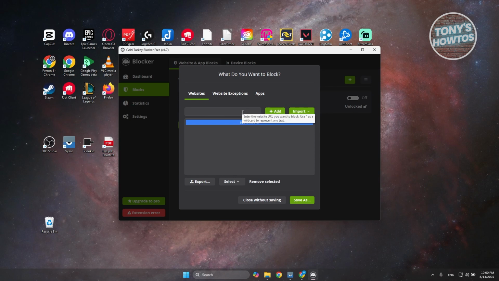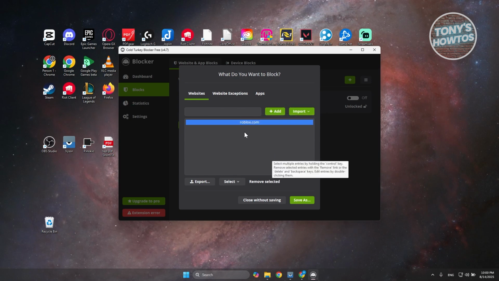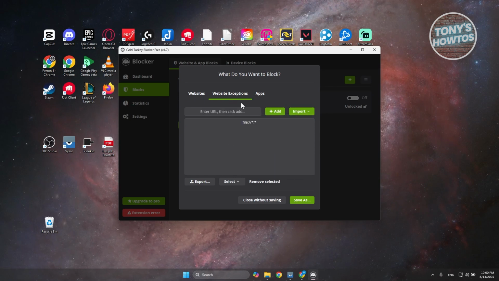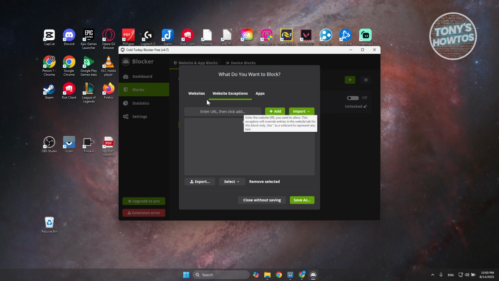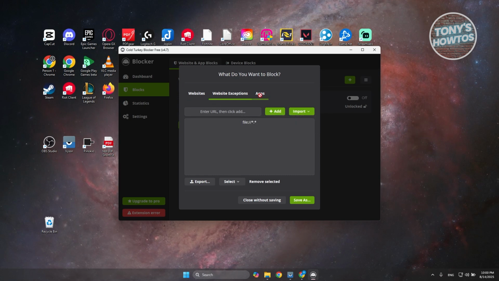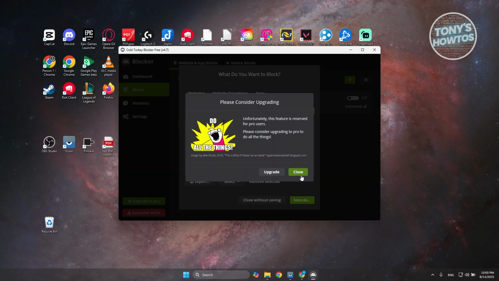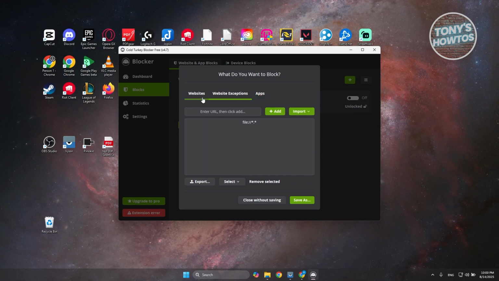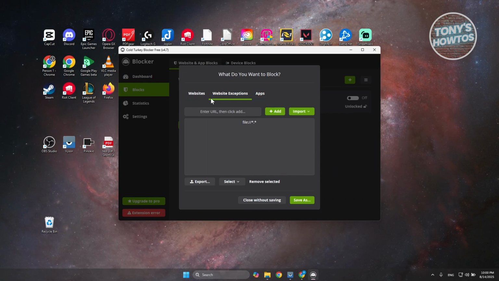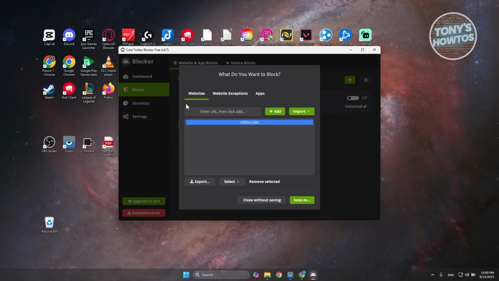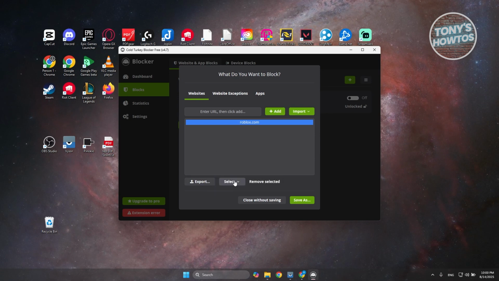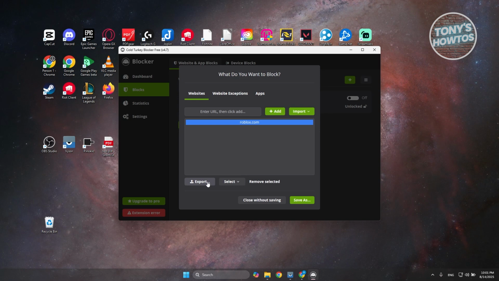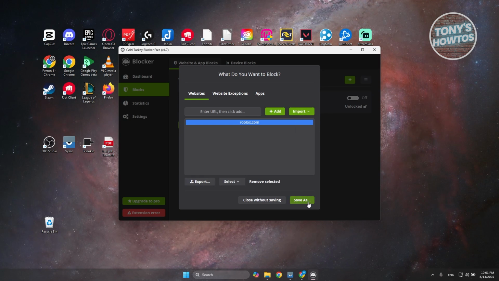Now, you could add other things as well here if you want to, multiple links if you want. You also have a website exception as well. So, if you want to use exceptions for this one, you could also add apps in here, if you want to block apps. But obviously, it's for premium or pro users here. Let's go and choose website as an example. Now, from here, you could select, for example, everything in here. You could also export this if you want. Let's go and click on the save as button here at the bottom right.